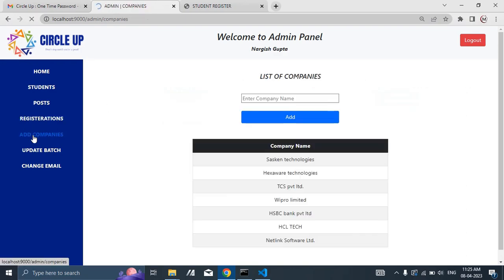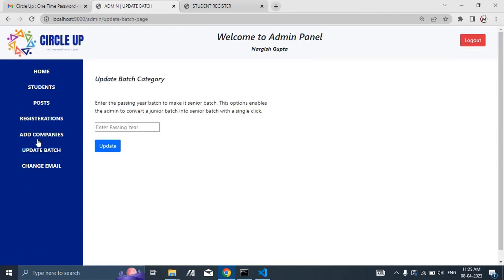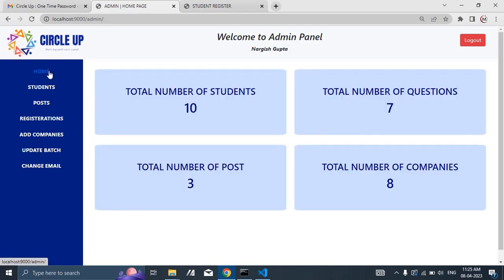After that there is the add companies option, from where the admin can add a company. For example, if I enter a company and add it, the company will be successfully added and it will be displayed here in the table. Then we have update batch, which will update a particular student's batch from junior to senior, and last we have change email. If any student wants to update his or her email ID, then it can be done from this option. So this was all about the admin panel, and this was a brief demonstration of our major project.